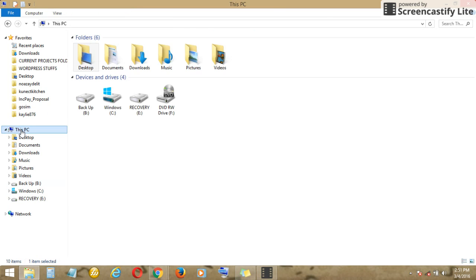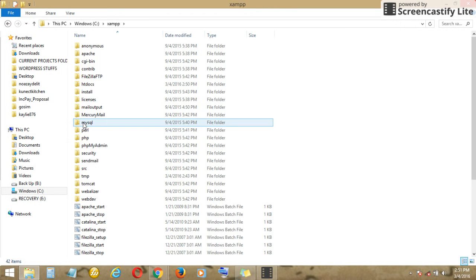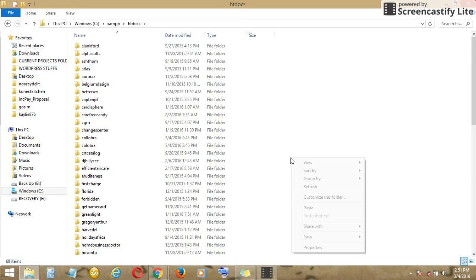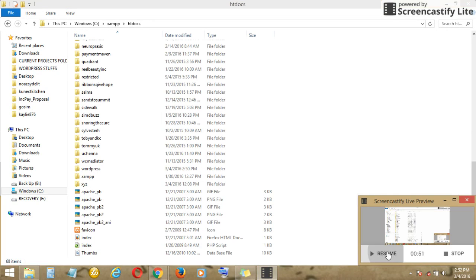and you open your computer, your local disk. You will see a XAMPP folder. Open the XAMPP folder. You will see htdocs folder. Open it. Then you paste your WordPress installer in it. Now our WordPress has finished pasting.